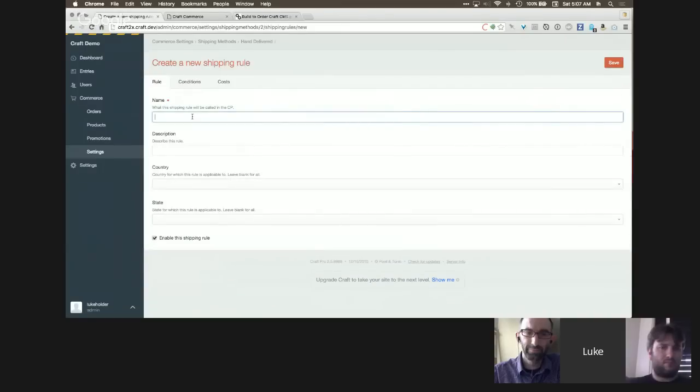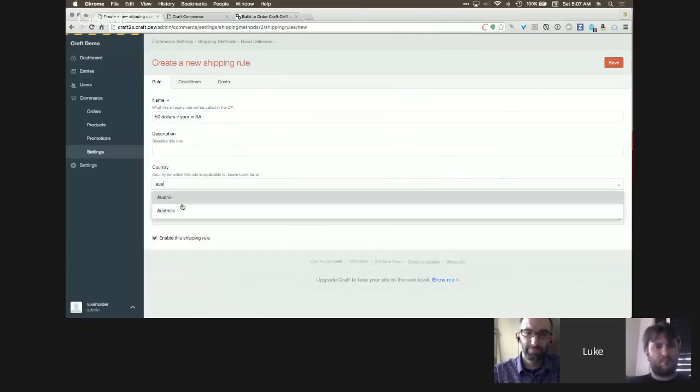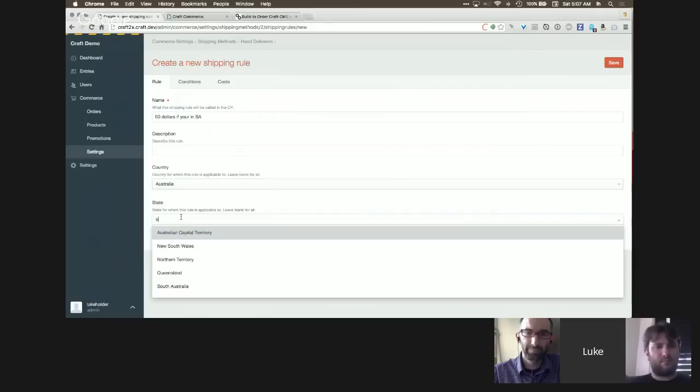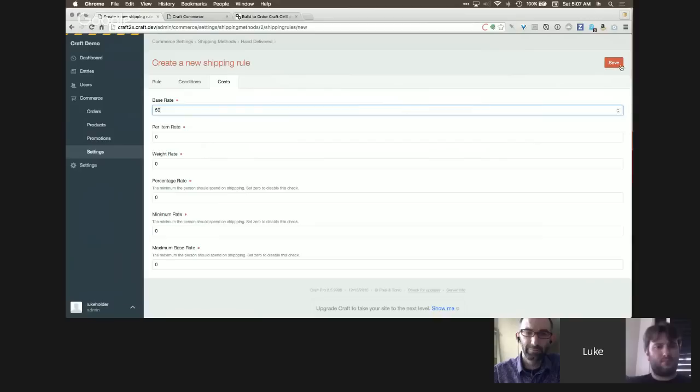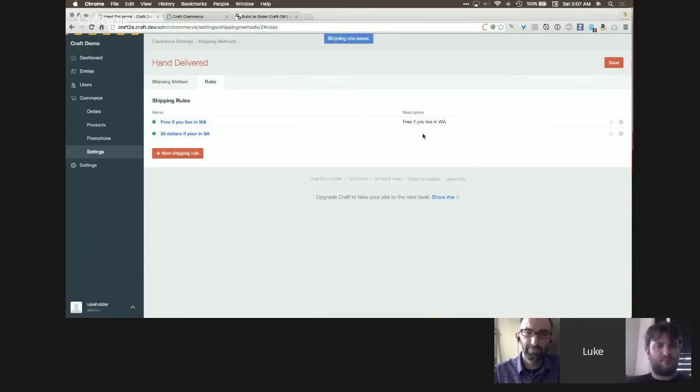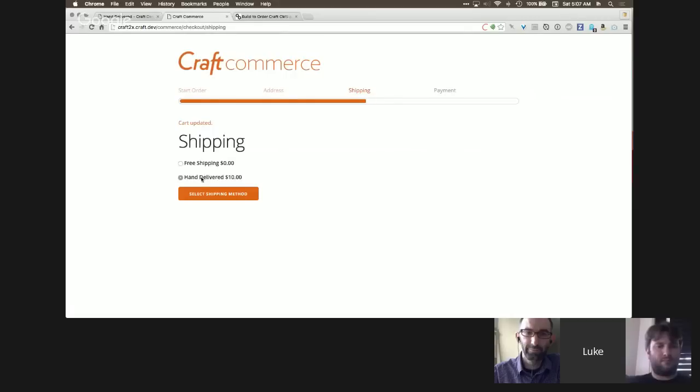So I could say it would be $50 if you're in South Australia. And so again, I can choose the location. And I'm going to say that this is $50. And of course, the method would stay the same because hand delivery is a certain type of method. So another method may be FedEx delivery, or another method might be standard post.